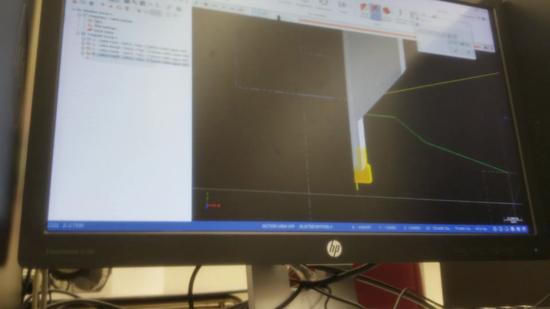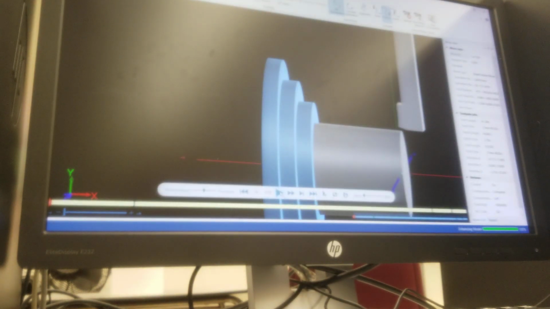And we can see that when we can verify. If we run this all and verify, we can see it. That's going to be my first toolpath facing.